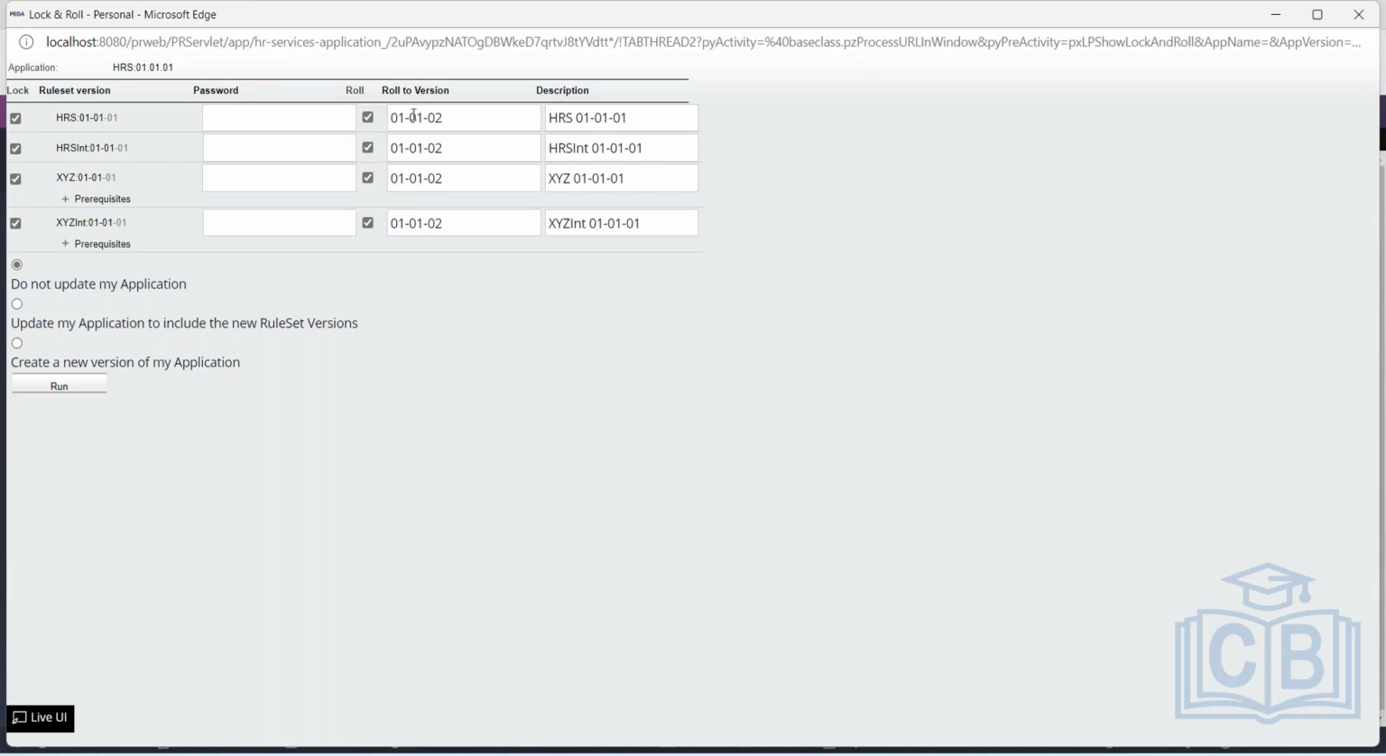So for example, let me roll it, and I would like to roll it to 01, 01, 02. So let me change the description of the rule set so that I would know that it is being updated. Let me give a password also so that existing ones have to be locked. So this is just a best practice. Whenever you're incrementing your rule set versions, always lock the existing version.